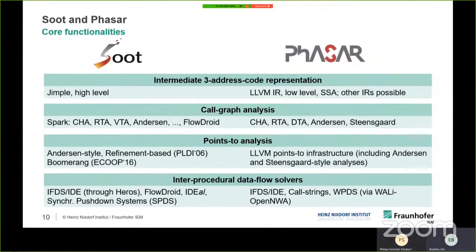And in Soot, this representation is called Gimple, and it's relatively high level. To a large extent, it actually looks like Java source code, except that it doesn't have loop constructs, and instead it has gotos. And then based on Gimple, you can do a lot of analyses and transformations. In particular, you can do call graph analysis. And there are a number of standard algorithms that Soot supports, like CHA, RTA, VTA. Then you can also do a standard Anderson-style inclusion-based pointer analysis and use that to create a call graph.